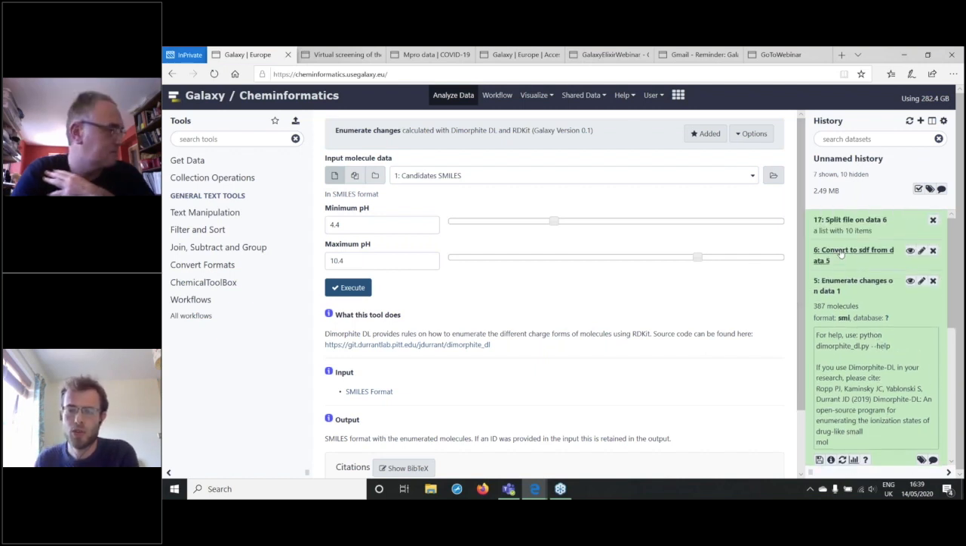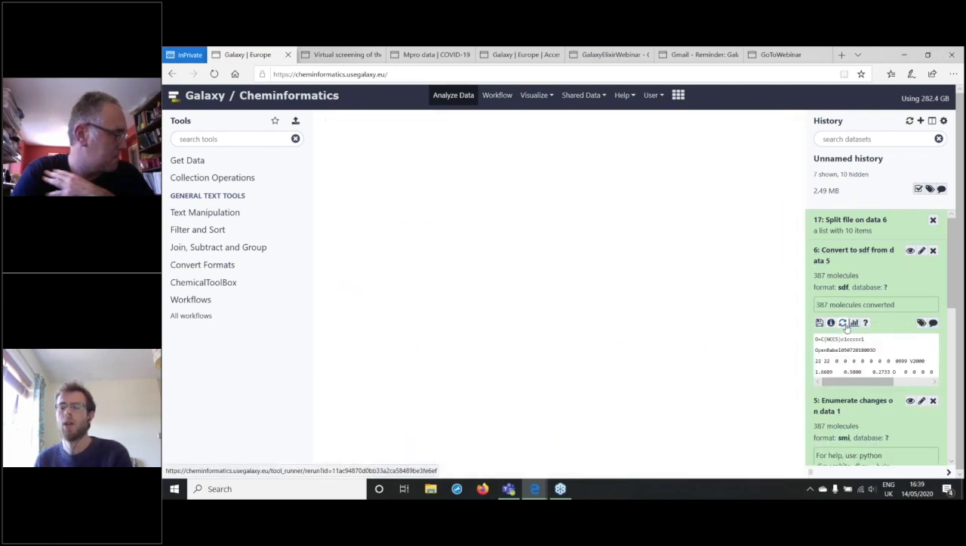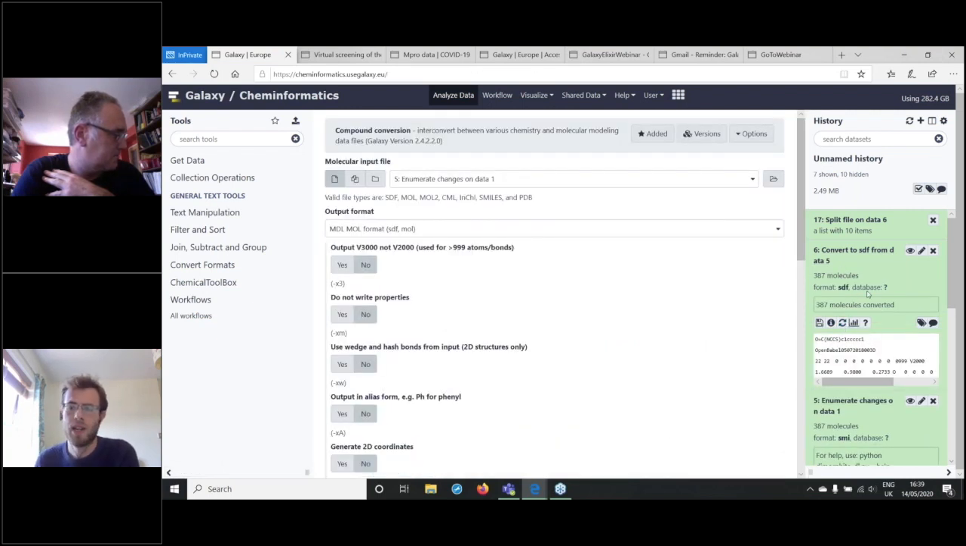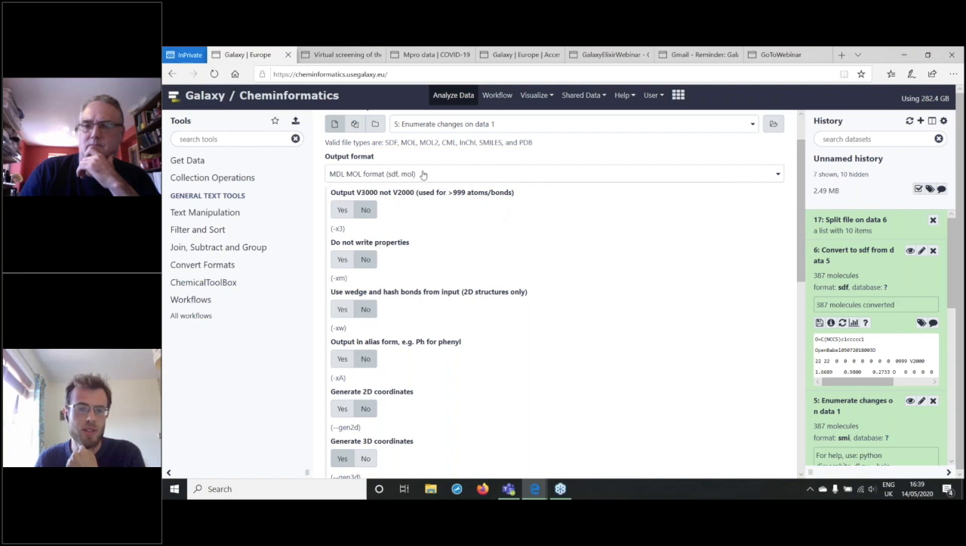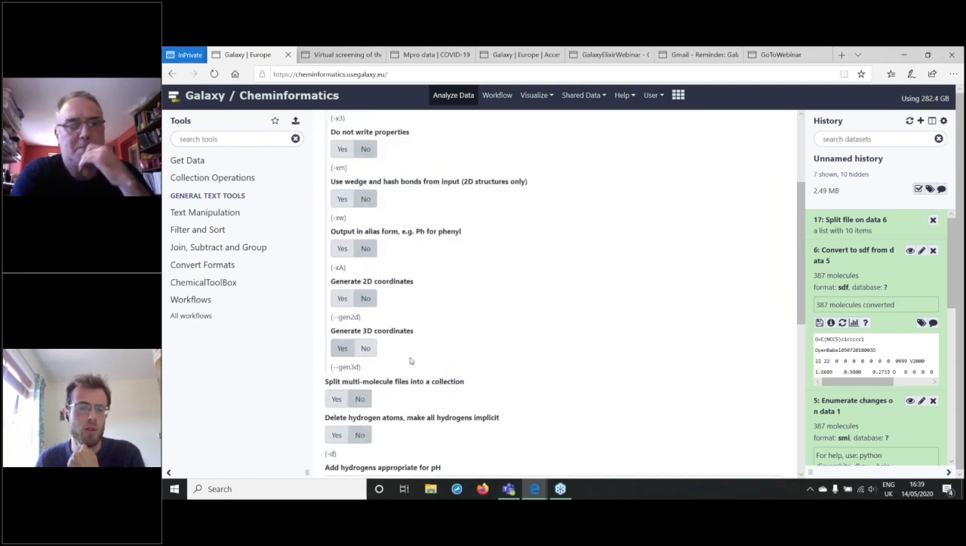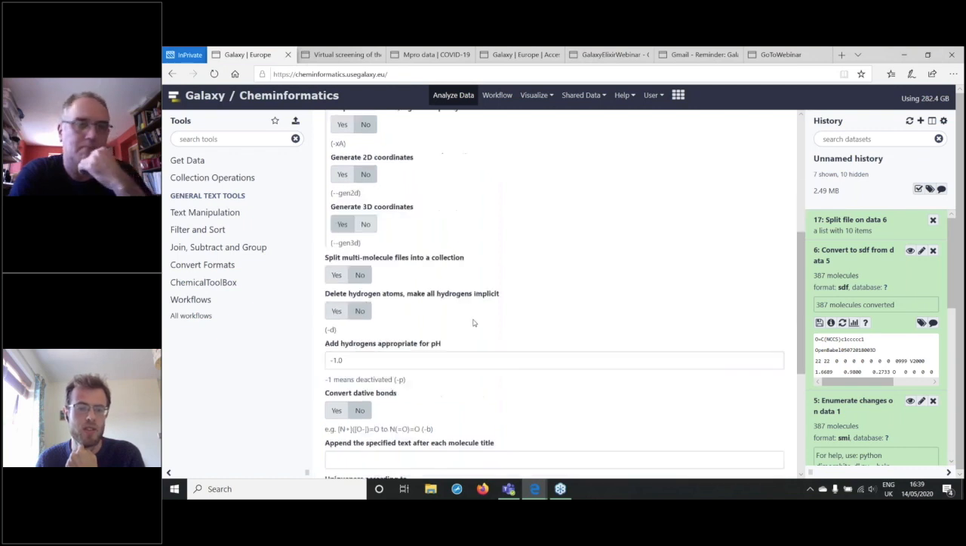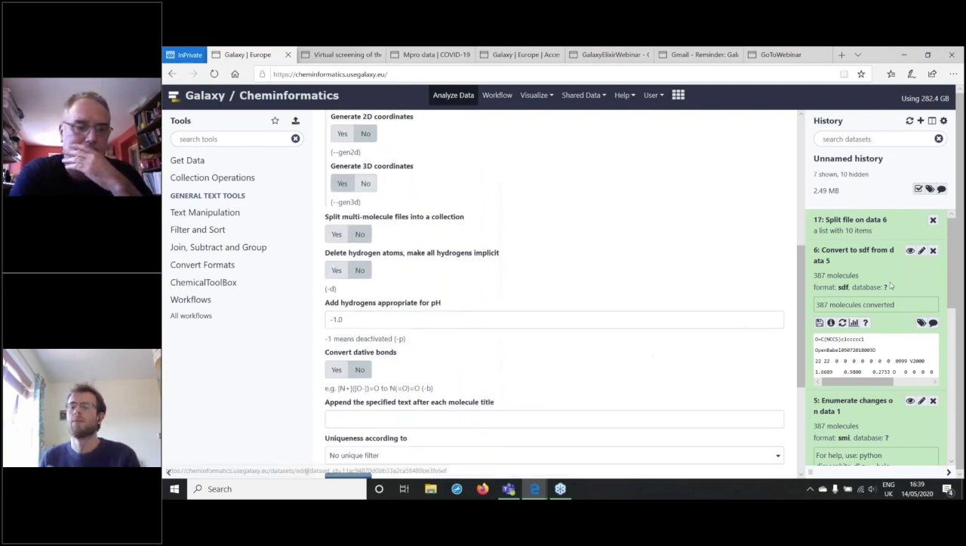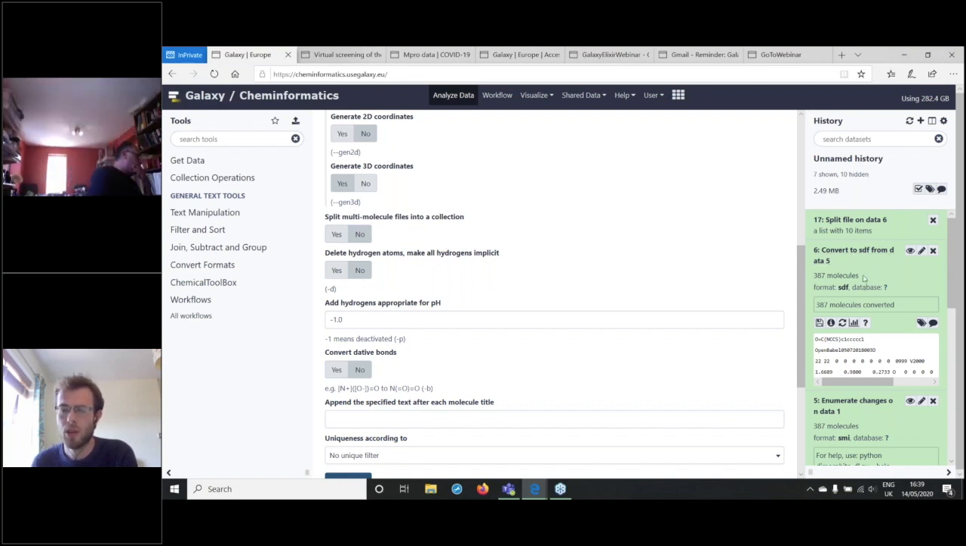And then for each of these enumerated charge forms, we convert to a 3-dimensional format, the SDF format. If you're aware of basic cheminformatics file formats, then you'll know that SDF can be used for representing not only the bonds and the connections between atoms, but also the 3-dimensional structure. For this, we simply select SDF here, and there are a lot of different options, but the key one is generate 3D coordinates. So we select this, and then we run the job, which will give us a list of about 400 different compounds with their three-dimensional coordinates.